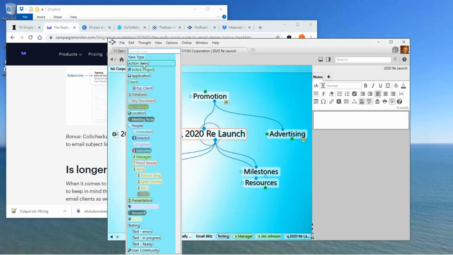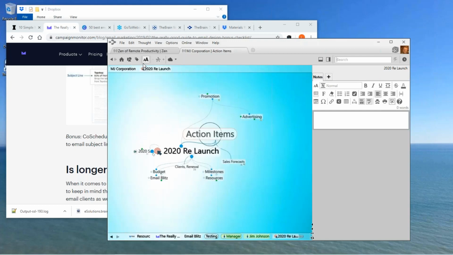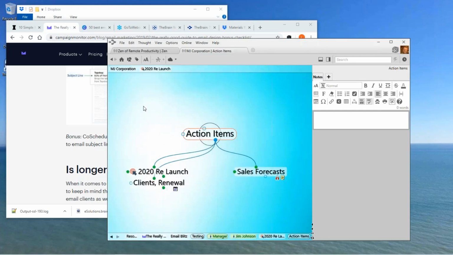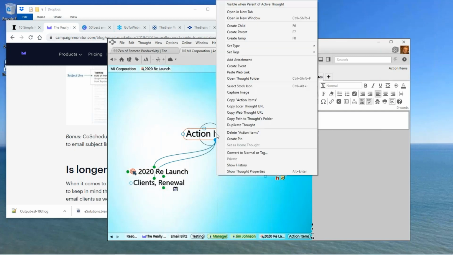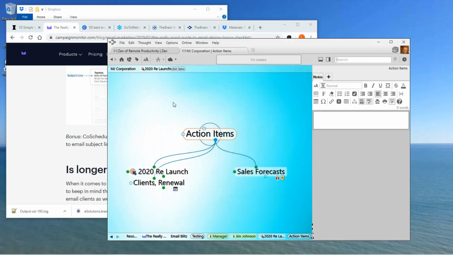So I'm going to go to the drop-down menu of all my thought types. I've got 3 action items right now. My clients that are up for renewal, we're revisiting every client, making sure that they're happy. We're putting together our new sales forecasts for 2020 and probably 2021, and our own corporate 2020 relaunch. That's an action item. So I'm going to right-click on this thought and select to create a pin.